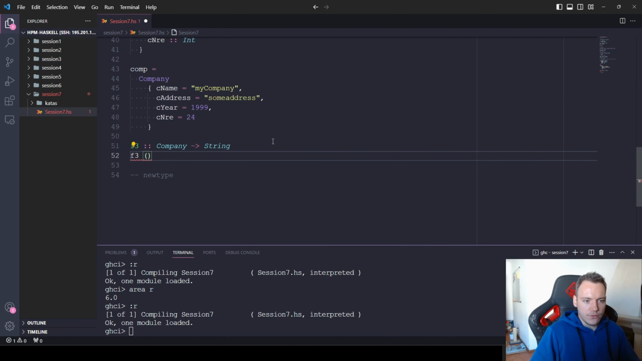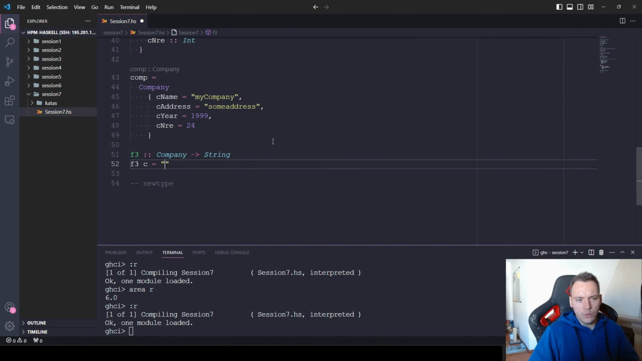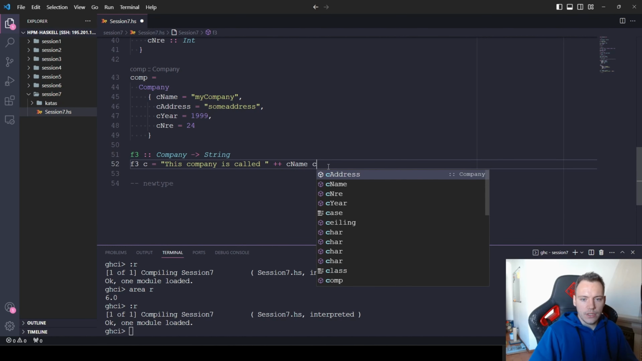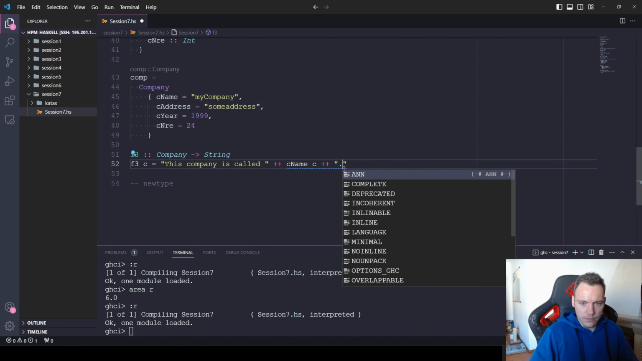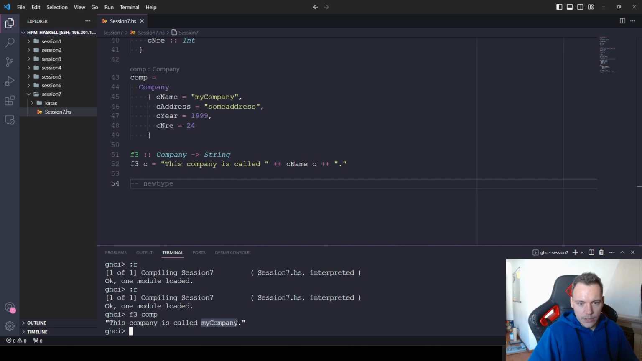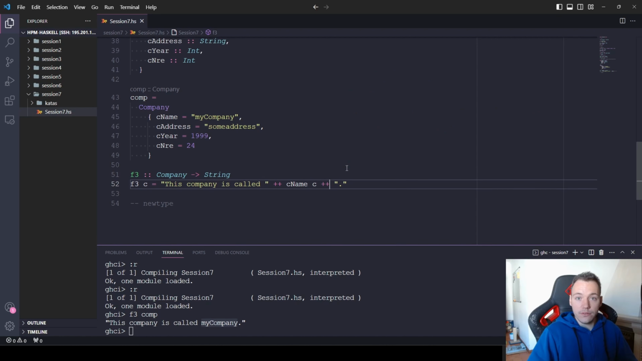And since we have the getter functions available, we can just call the company argument a name, let's say x or c. And if we want to get a field, or for example, we want this function to print some message about the company name, like this company is called, and then we want to print its name, right? So we can just say cName of the company, right? And then we can add a dot at the end. So if we reload this and we say f3 of our company that we defined, then we get back the cName, right, with the getter function. Very simple but very useful.